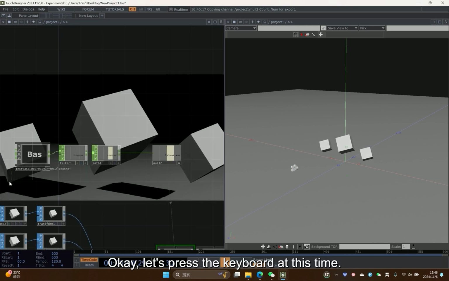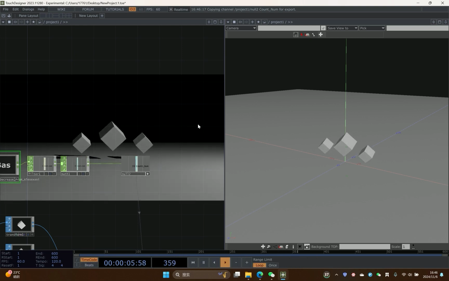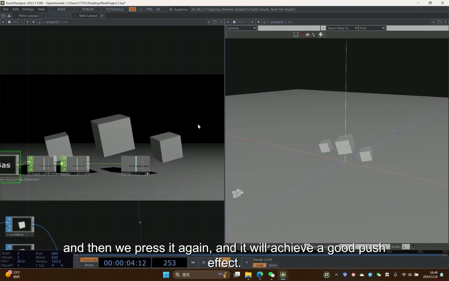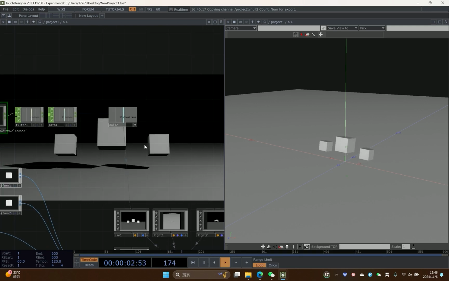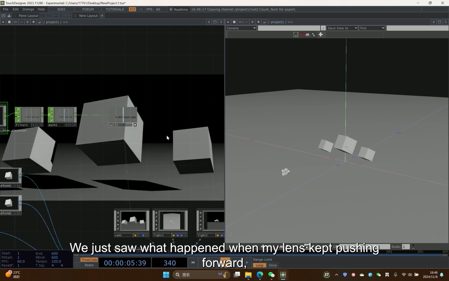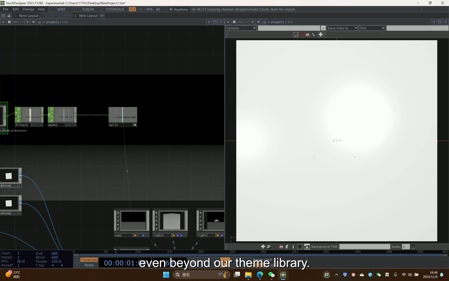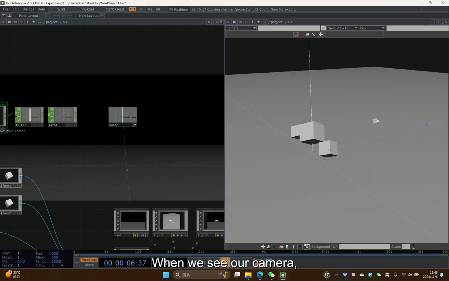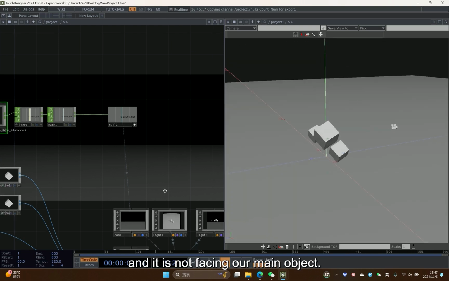Okay, let's press the keyboard at this time. Let's try it by pressing the keyboard with this plugin. You pull back our lens. And then we press it again, and it will achieve a good push effect. We just saw what happened when my lens kept pushing forward, even beyond our theme library. Who knows? When we see our camera, it is behind our main object, and it is not facing our main object.